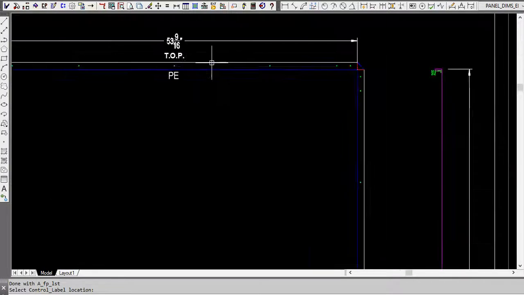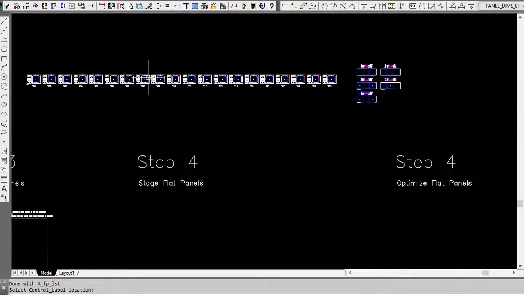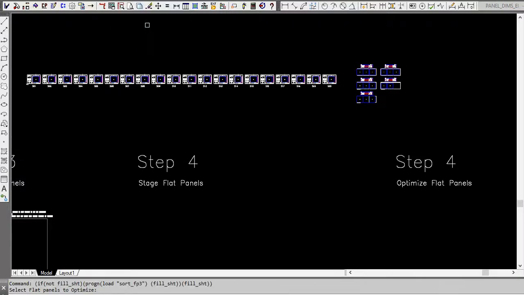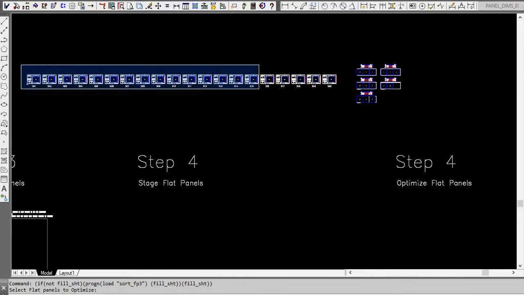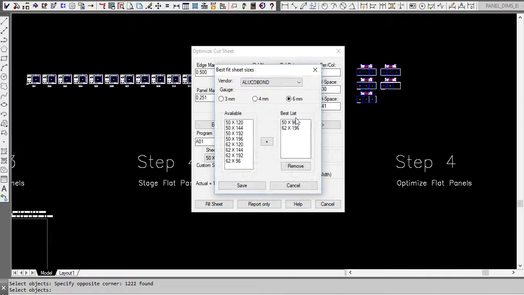Yeah. Let's see. Let's go back into our optimization, and we can re-optimize it. I can optimize it in multiple sheets and then compare my patterns, or I can just come right back in here and say, hey, let me pick a bigger size for this thing. So we're going to optimize this again, but we're going to pick another sheet size in here. So we got 62 by 196.